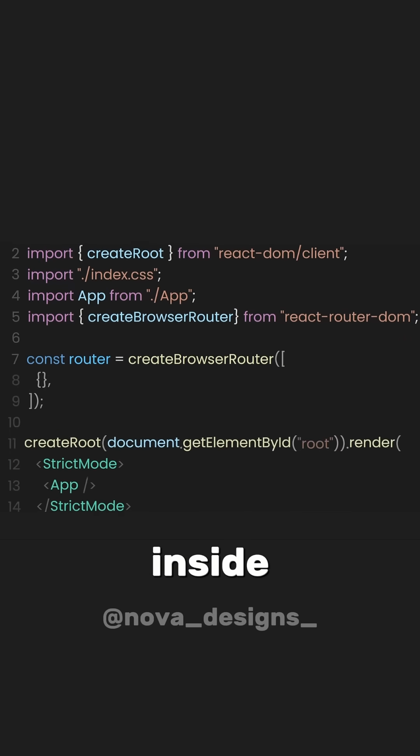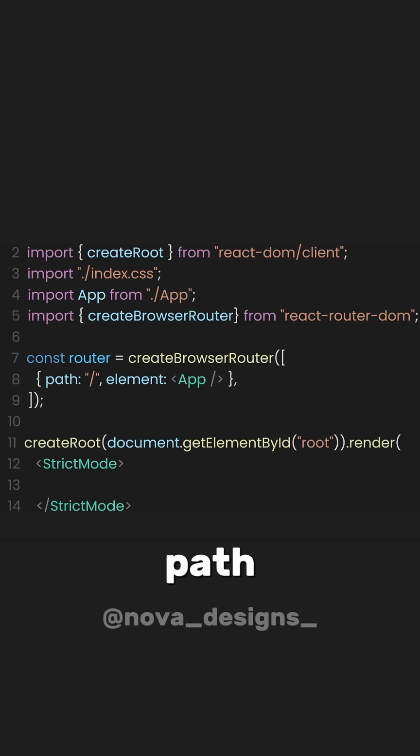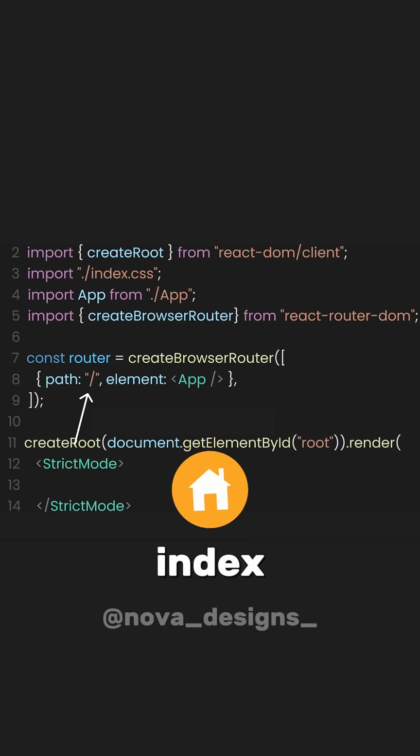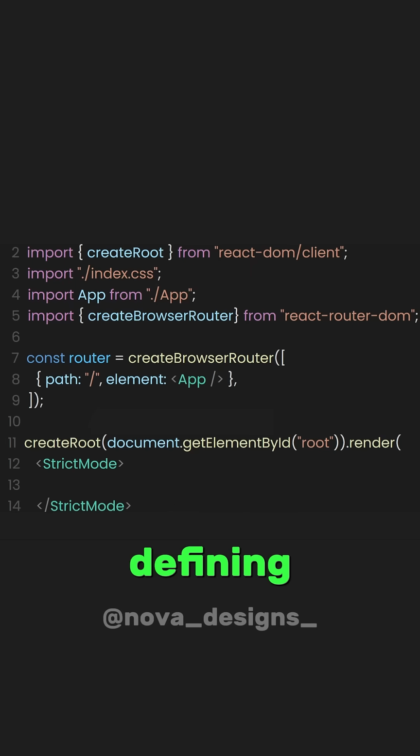For example, inside the array, let's add an object, and inside this object, let's define a key named path. This key will have a string value of slash, meaning that this path will be the index or home page of our app. After defining the path, let's now define the component that it will render. In our case, this will be the App component.